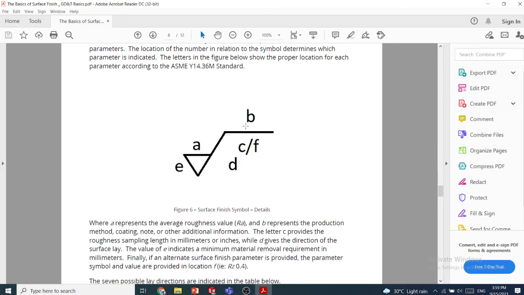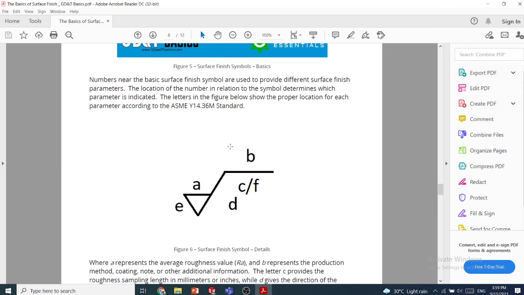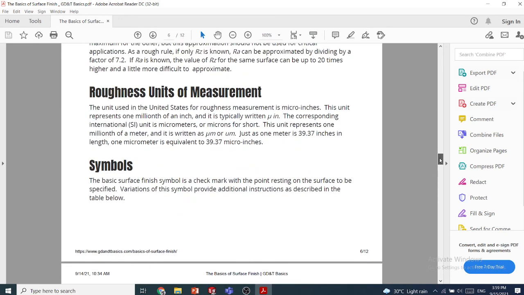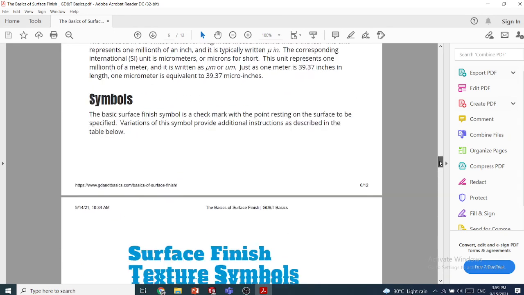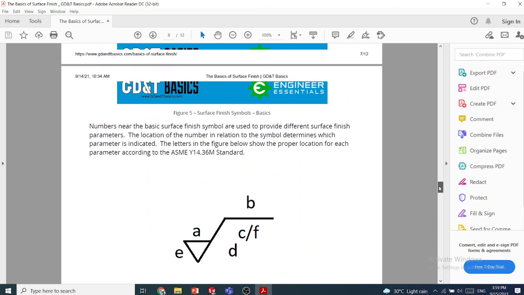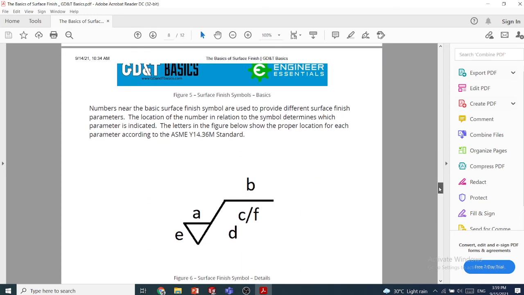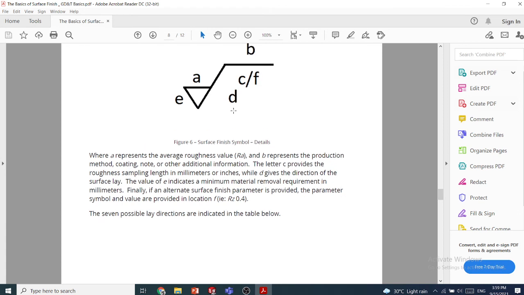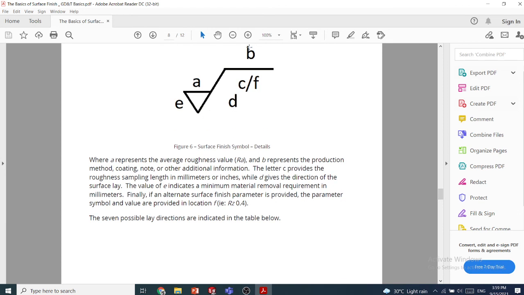Now I was talking about this symbol. It shows we need machining required, and they have given the meaning of other symbols. Just try to go through this note. This may be important especially for mechanical students. B represents the production method. This may be machining required here.